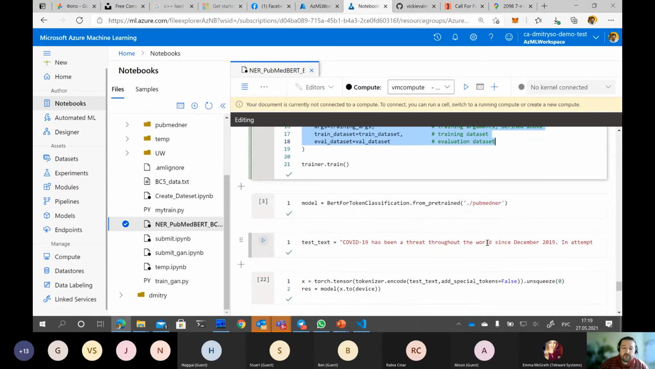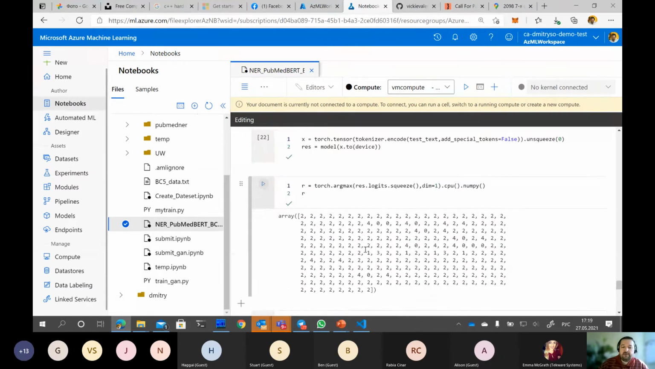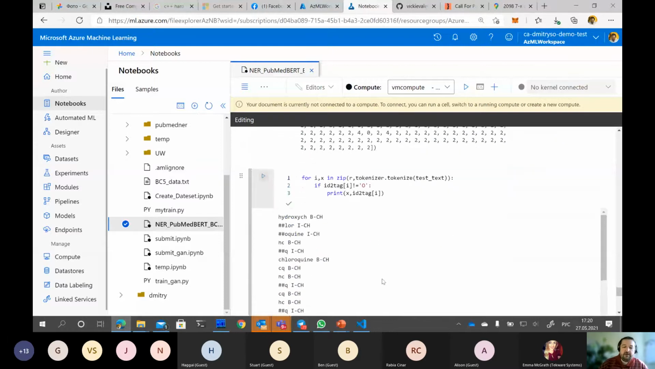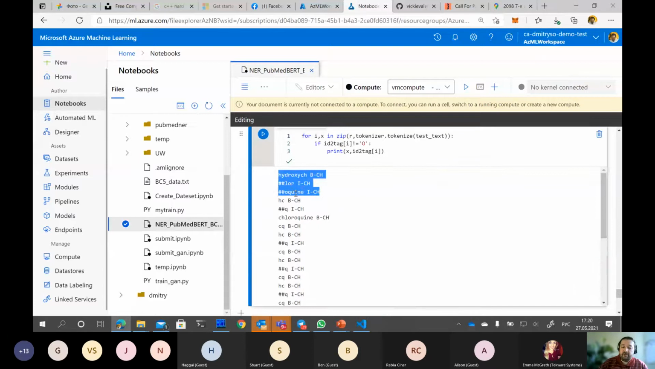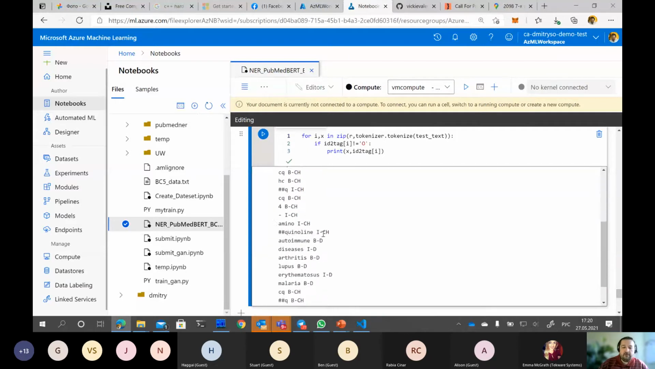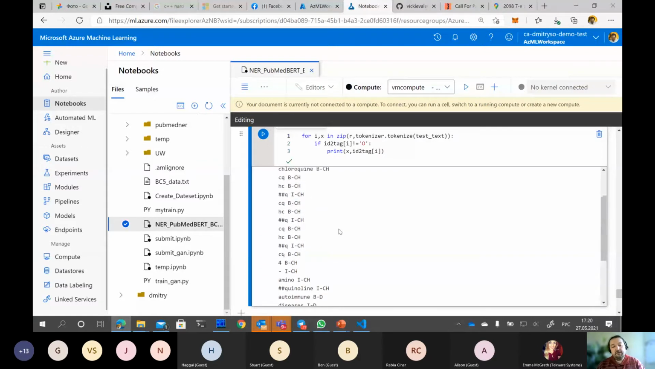And once we train this, we can take some text and apply the network to it, and here is the result. You see a lot of 2s, meaning that 2 is probably the class number for other. And I can actually print the entities which I have extracted. You can see that, for example, hydroxychloroquine, the very common medicine for treating COVID, is represented by 3 tokens, and it has been correctly identified as chemical. And HCQ, which is short for hydroxychloroquine, has also been correctly identified as chemical. Chloroquine is chemical, and aminoquinoline is a chemical, and so on. There are some problems because this aminoquinoline is classified as I-CH, but not the beginning B-CH, which is probably a mistake, but that's how it is. It has been trained on a relatively small data set, so there are some mistakes. So that's how the training works.